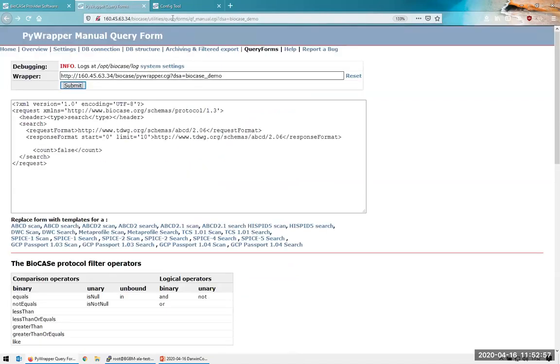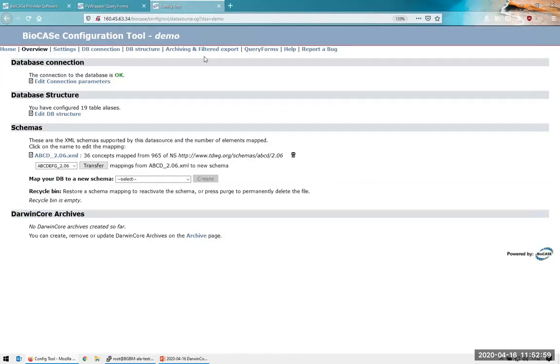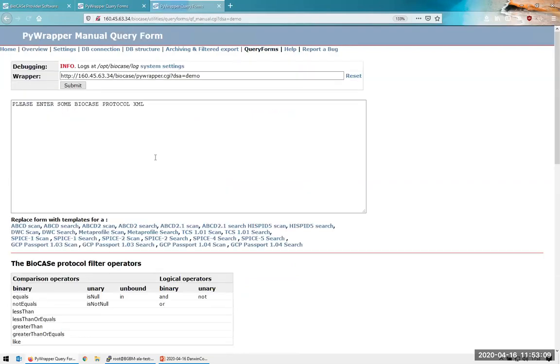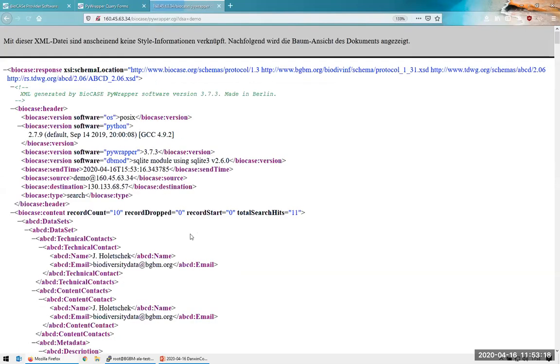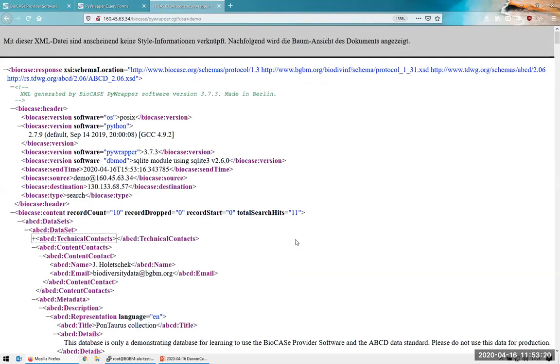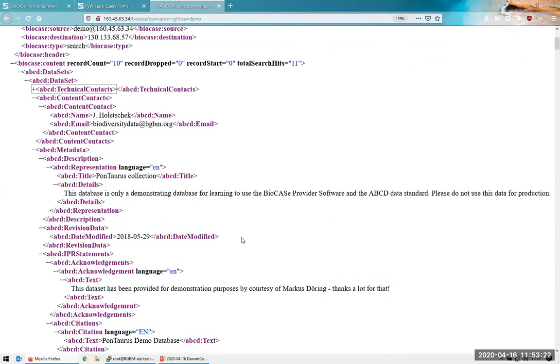So let's do the same with the out-of-the-box data source that has a fully functional mapping. So we go to the query form, do this ABCD search, click submit, and have a look at the ABCD documents.